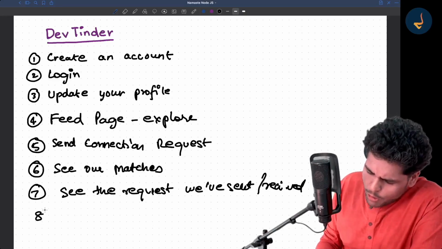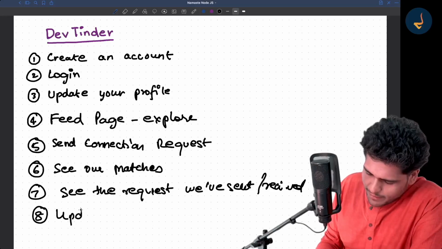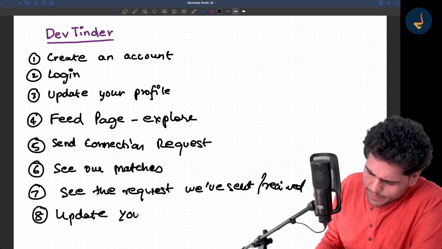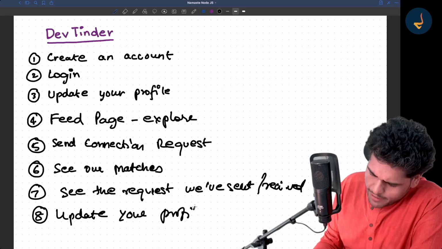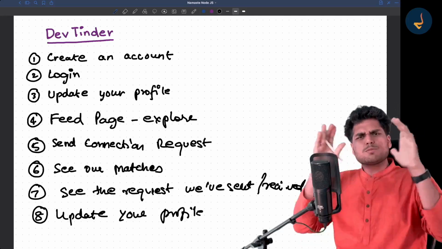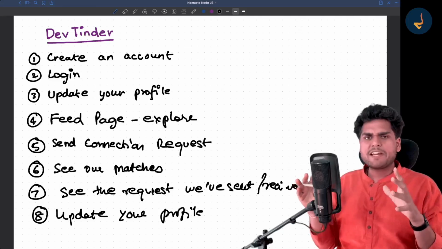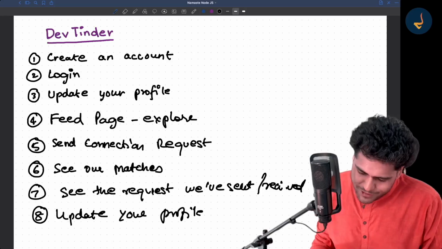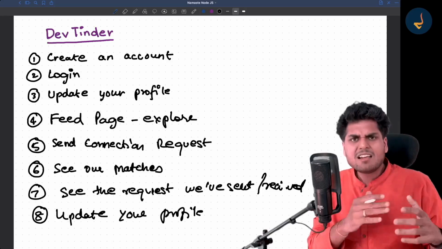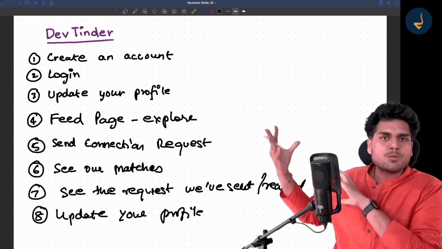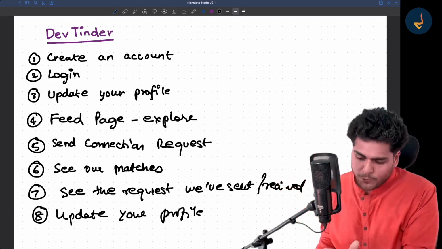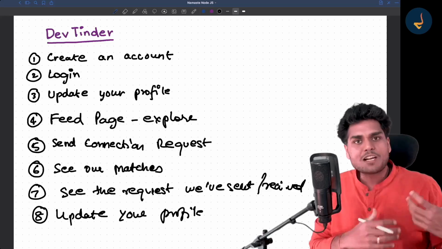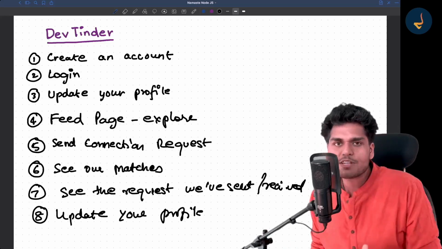Now you can also update your profile. You can add many more features into this application, but I think we can restrict to this. I think we have built enough features, and later on we will also add a few more, don't worry about it. For starting the project, I think these many features are enough, isn't it?